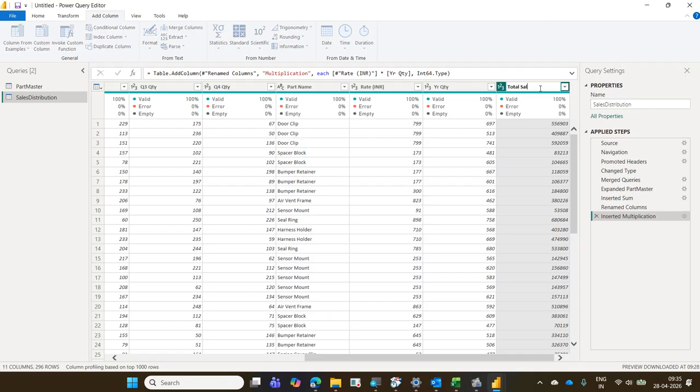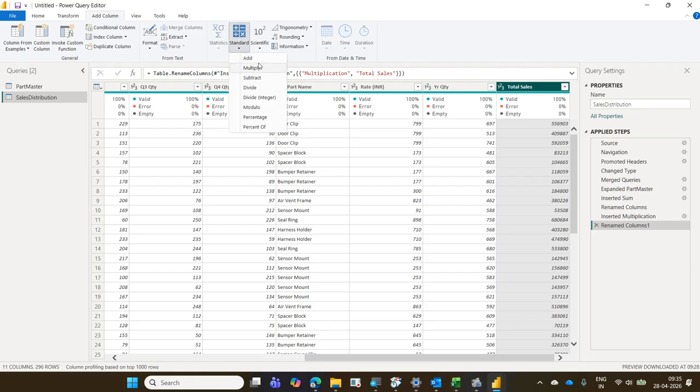Now I want to calculate maybe the 18% of my total sales tax. Select the column and go to standard. Under standard you can do 2 things. One is you can multiply, or you can say percentage. Multiply with what? 18%, or percentage is 18.